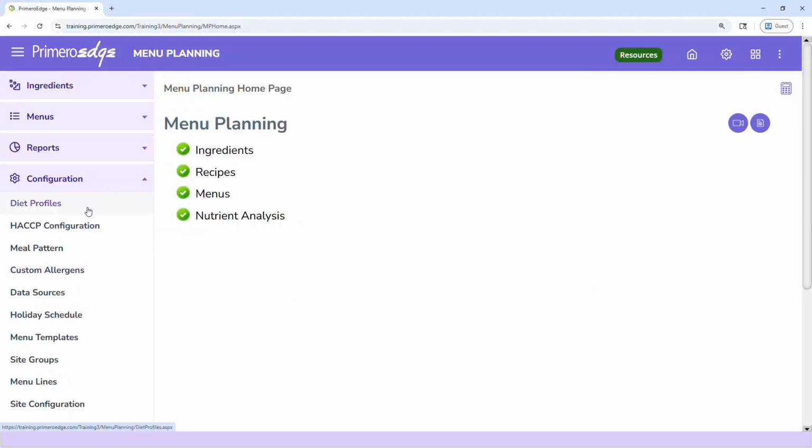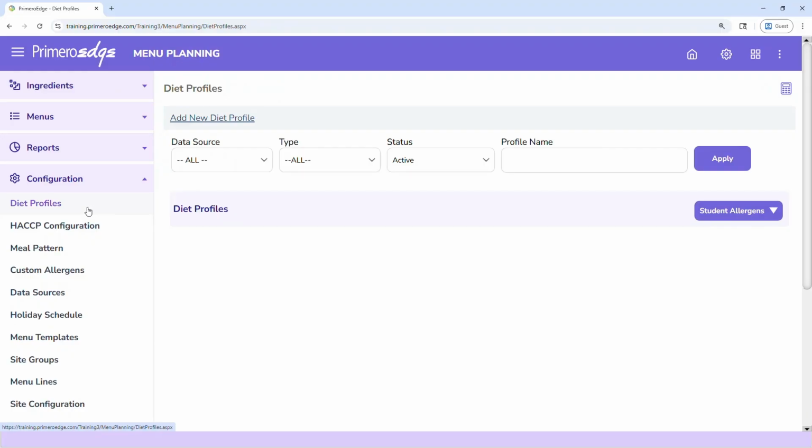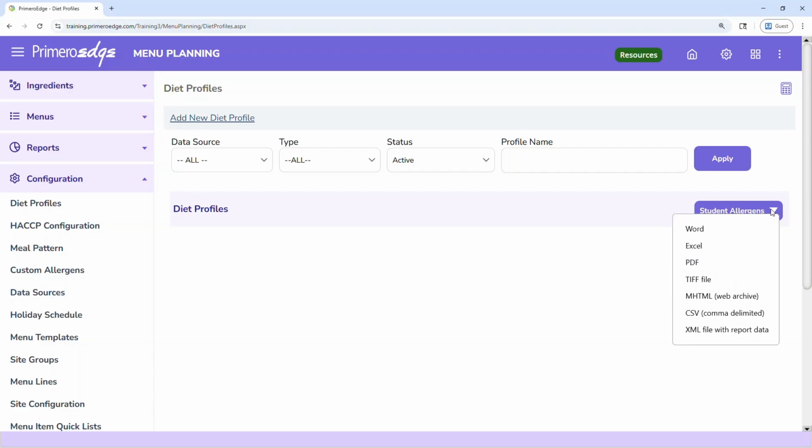So diet profiles are there in the configuration section of menu planning. On that page, you'll see that student allergens report there to the right-hand side. As with all reports in the system, you do have the option to export it in whichever format you decide you need. If you have any diet profiles already created, clicking the button labeled Apply will display them on the page.